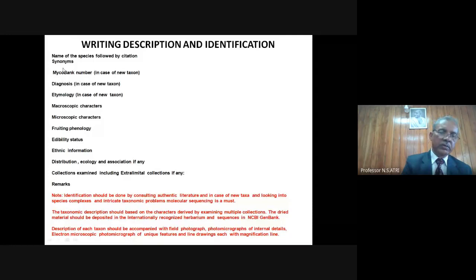Now, you can write it in the English language. Earlier, writing in Latin was an obligatory requirement. For a new species, you have to give the name also, and the etymology: on what basis you have named the species, whether on the basis of the habitat, or a specific character, or locality, or what character you have used for naming. Accordingly, you have to give a few lines of diagnosis, diagnostic characters, a few lines on etymology, and macroscopic characters, microscopic characters, fruiting phenology.